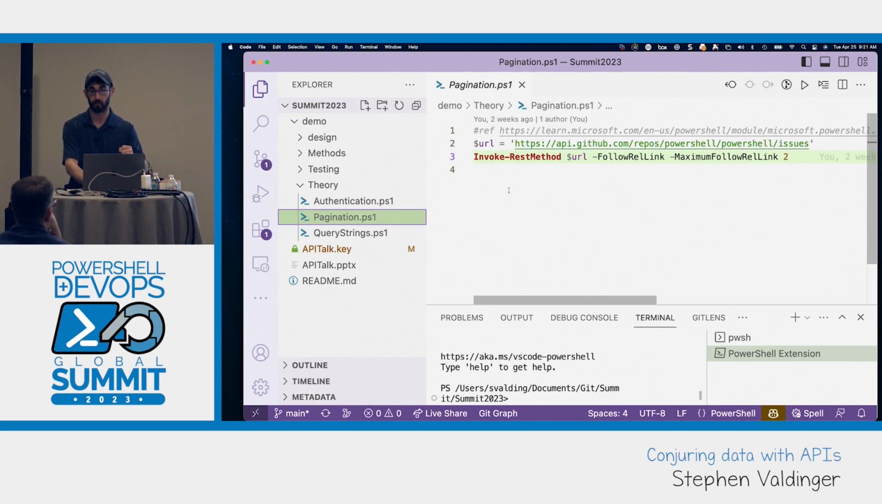So pagination, how does that work? Use PowerShell 7 because it's really, really easy. Dash FollowRelLink is the switch you can use to tell Invoke-RestMethod that when an API response says there's a link in the response, to follow it. And how many times do you want me to follow it? Twice, right? So if we were to look at the PowerShell issues, the GitHub repository for PowerShell, and look at the issues, if we follow the rel links twice, we get way more issues back in the response than if we were to just drop all of this stuff altogether.